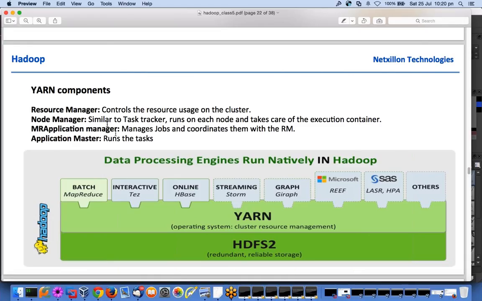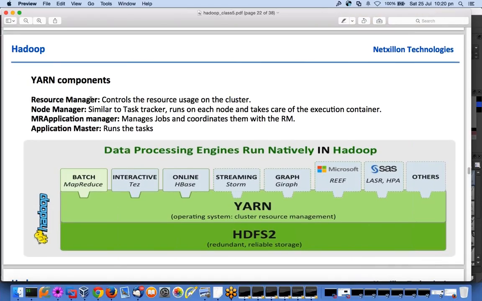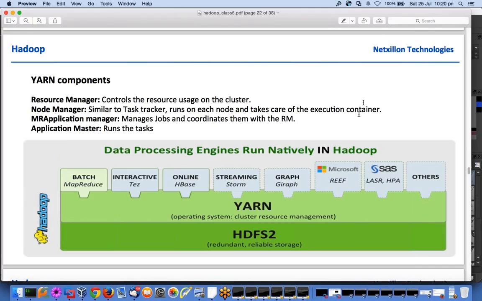So this is what I'm explaining here. First thing is the resource manager. It is similar to your job tracker. It is the master of your cluster. Node manager, similar to task tracker, runs on each data node and takes care of execution of the container. It is not executing MapReduce. Remember, the task tracker was executing MapReduce. Here the node manager is just creating an execution container, which will be your application master, which will actually run your jobs. The application manager coordinates with the resource manager and does a kind of indexing.